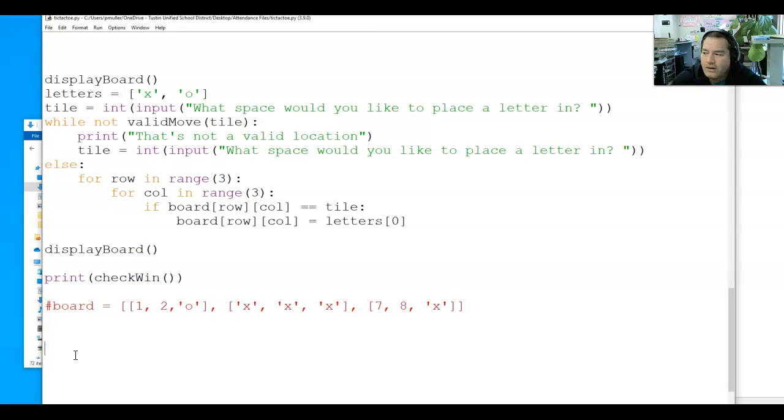So yeah, I just don't want to give you everything. I just want to give you a little bit of a start. But this is I think a pretty good start. Okay.